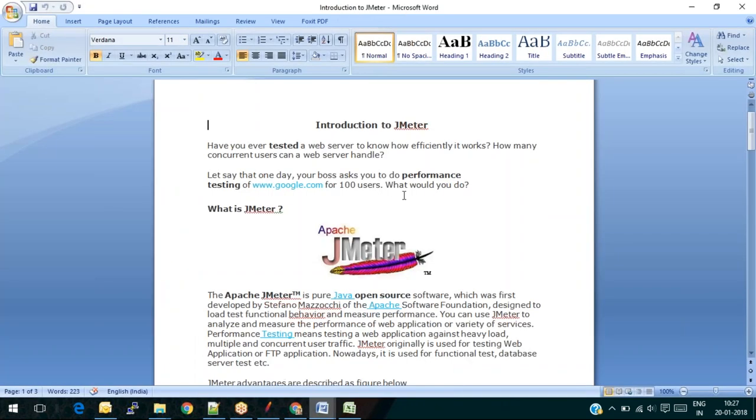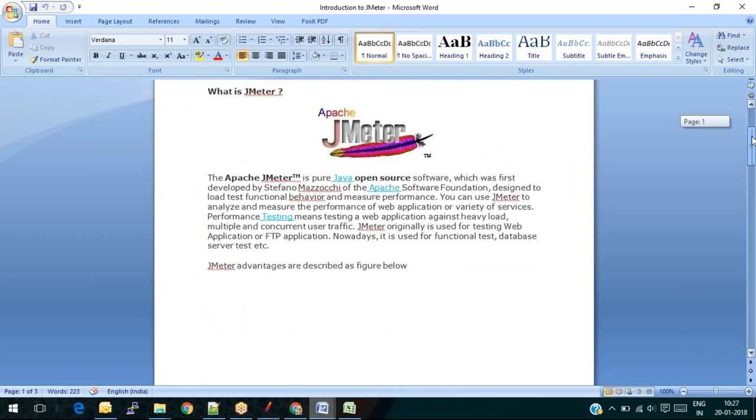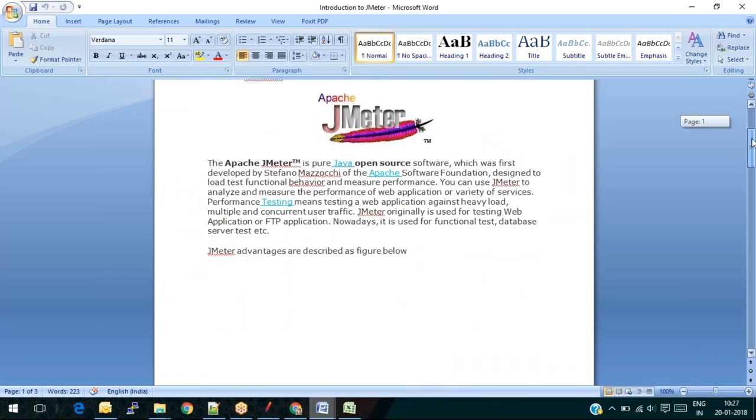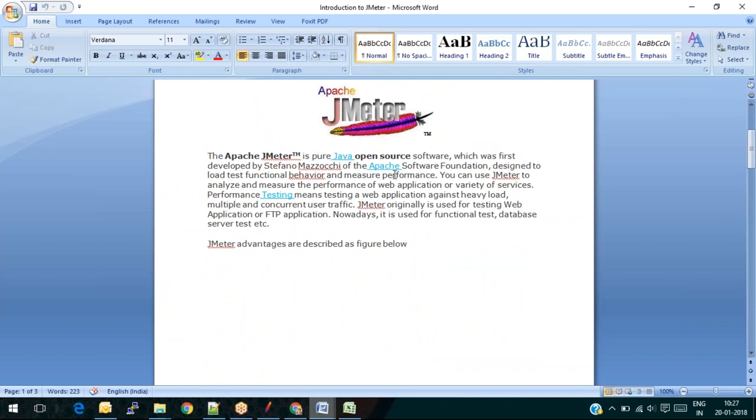So here is the introduction to JMeter. As I told, it's a pure Java open source tool. It was developed by Stefano of the Apache Software Foundation.